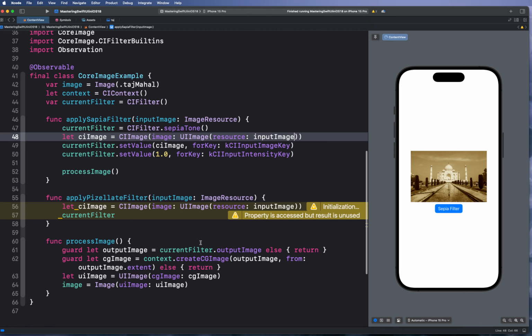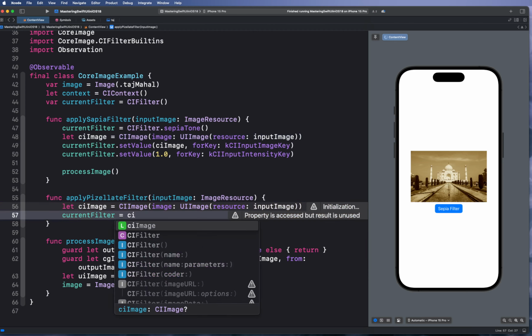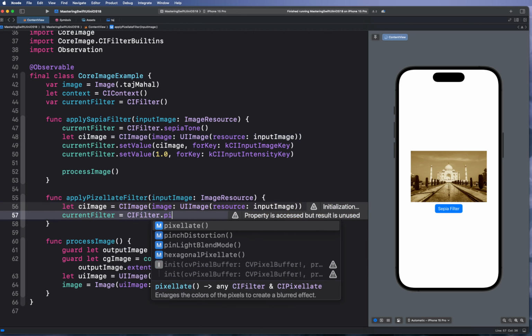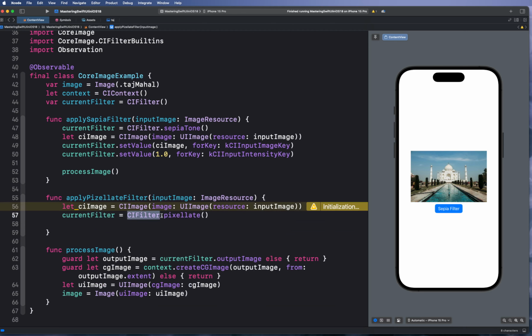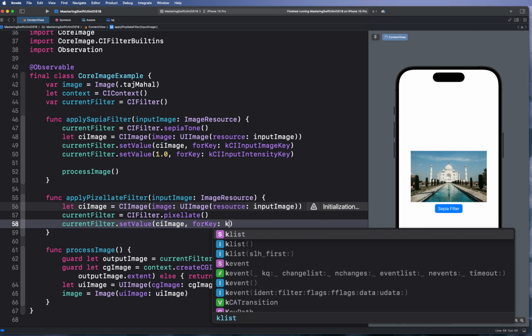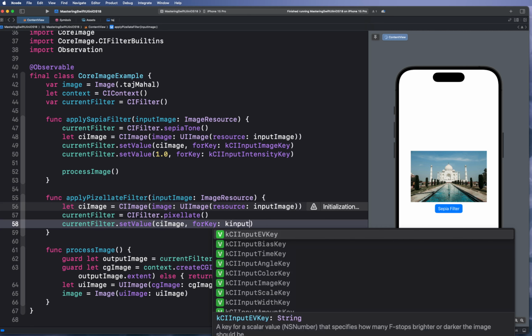We're gonna take our current filter. We're gonna first initialize the CI filter dot pixelate as the instance. So we're gonna reinitialize the current filter value and turn it into an instance of the Pixelate Core Image filter. And then we're gonna call current filter dot set value, and we're gonna set the first value as the CI image. This is gonna be the input key, so k input image key.